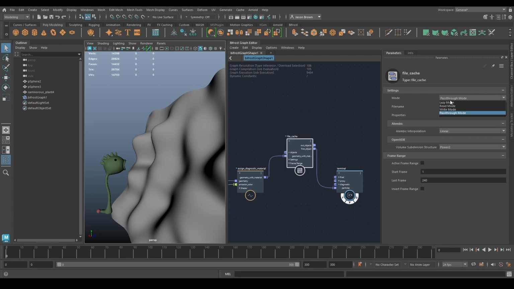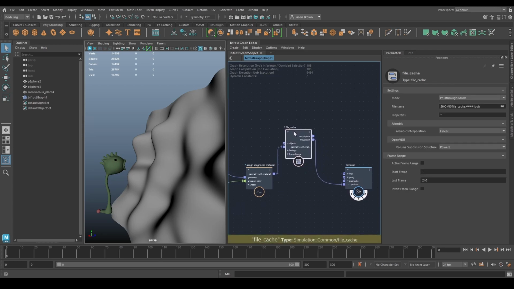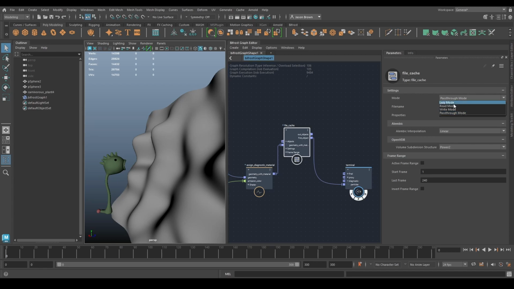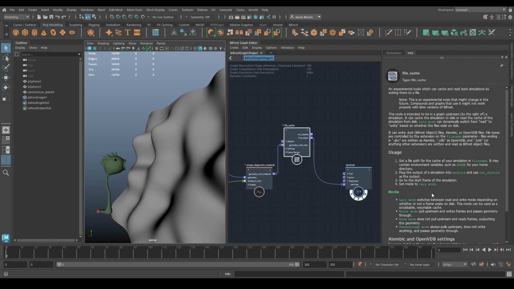Pass through is simple. It's what if you wanted to set up your graph with a cache included, because you're going to cache it later, you'd set it to pass through until you were ready to cache. When you're ready to cache, you've got two options: lazy mode, and if we check the help here, what this says is switches between read and write mode depending on whether or not a frame exists on disk. This mode can be used as a scrubbable, resumable cache.